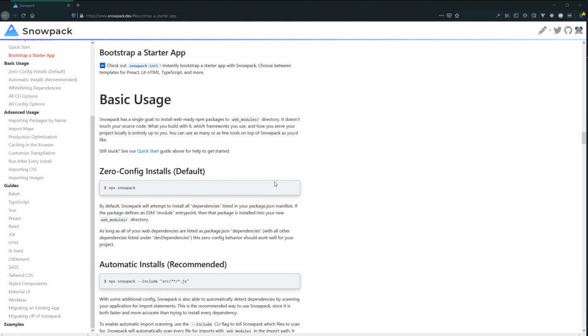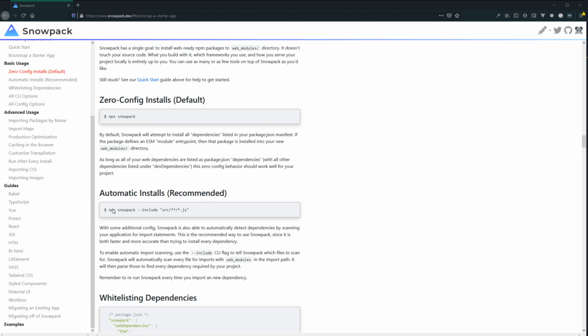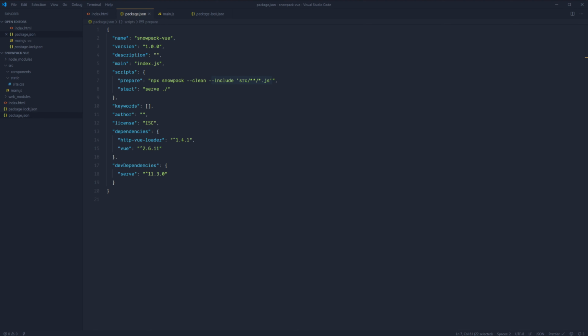An alternative method that we could use is whitelisting dependencies. So if there's some dependencies that you know you absolutely need, but you might not necessarily be importing them, or if you just feel safer having them explicitly defined somewhere, then whitelisting dependencies might be the right path for you. We are using this automatic installs right here. So this is all defined within the documentation if you should have any questions in the future.